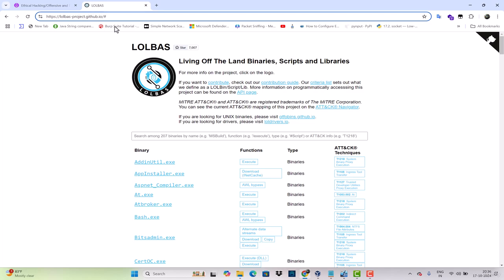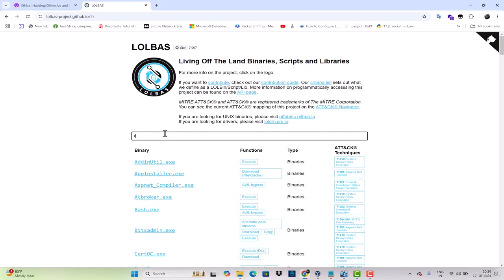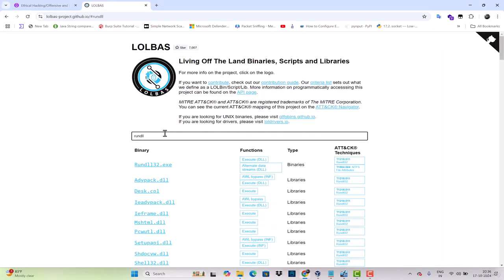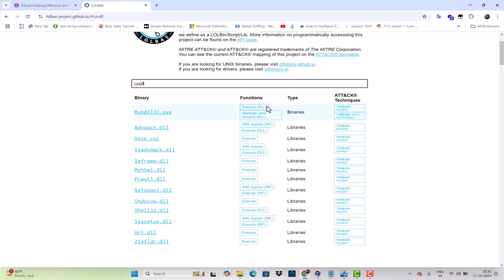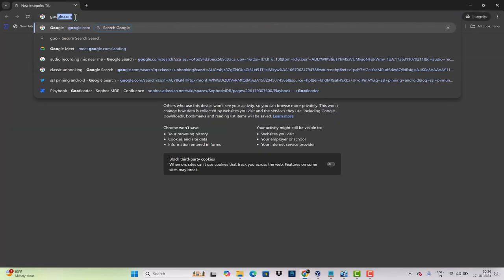Okay, so our first LOLBAS is abusing Rundll32.exe. Let's get on to Rundll32.exe. You can see the MITRE tactics here. It was coming up with two tactics, NTFS and another one. You can check what the tactics are, so let's go for checking the tactics.